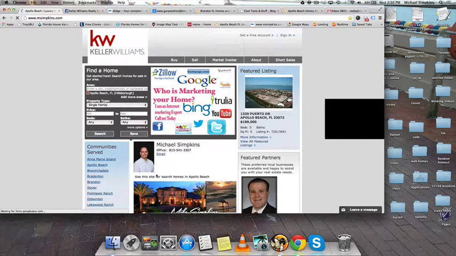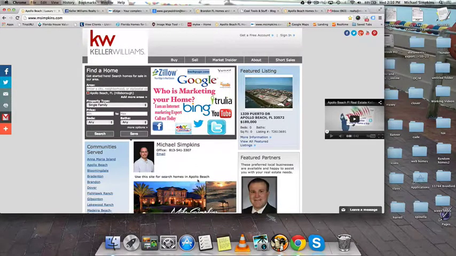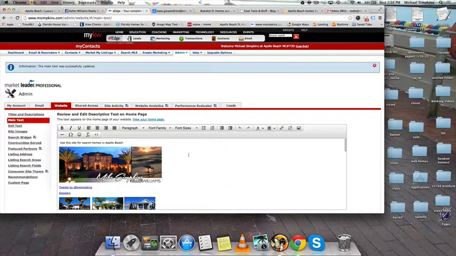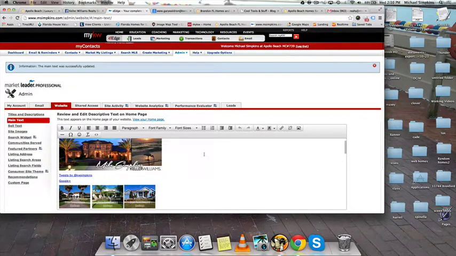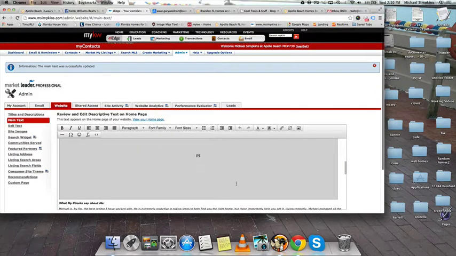Come back over to my website, you'll notice there's nothing in this area here. Just refresh the screen, and there it is: use the site for searching homes in Apollo Beach. That's how easy it is to add content to the front page of your website to make it more interesting. If you want to add photos, or content about yourself or the area, that's where you can do it, and you don't need to know anything about making websites. Very simple to use, very important to use. That was the main text tab.